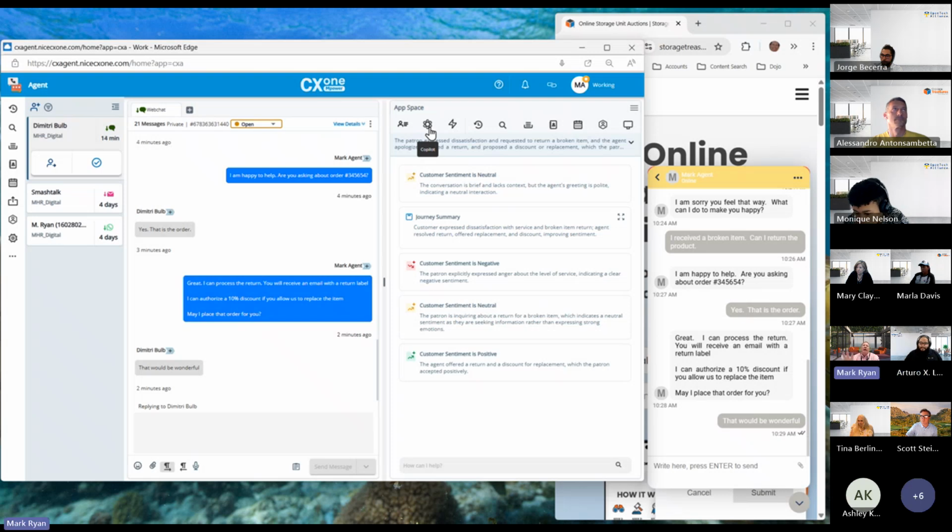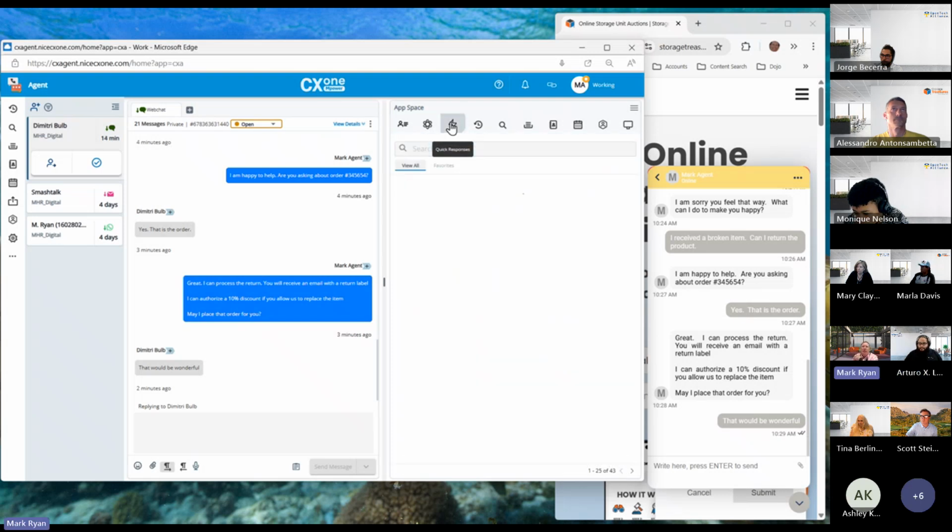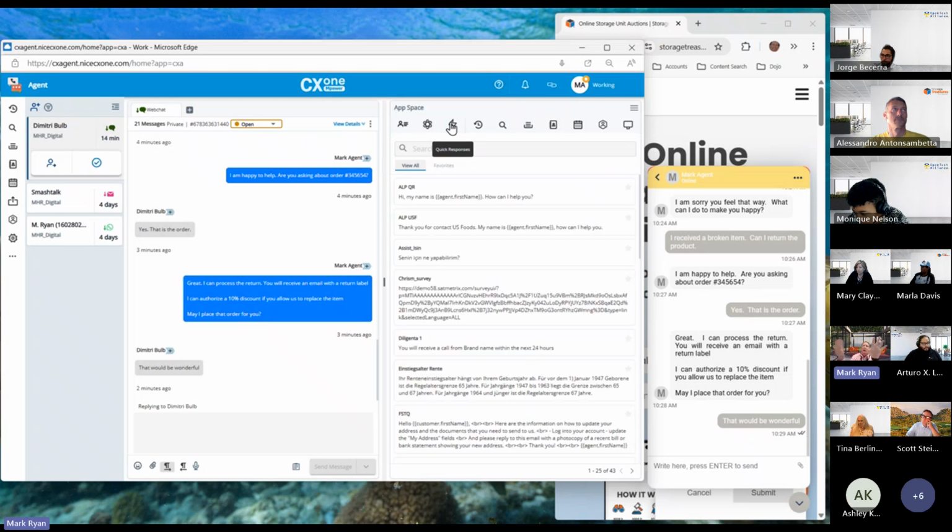Yes, we can. You could have these response libraries connected to groups or teams, so that you would have different sets of quick responses depending on what group you're a part of. So if you're in returns or in orders or whatever group you might be a part of. Okay, thank you. Yeah, absolutely.